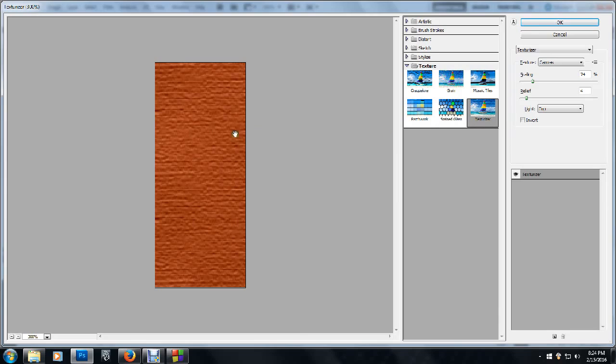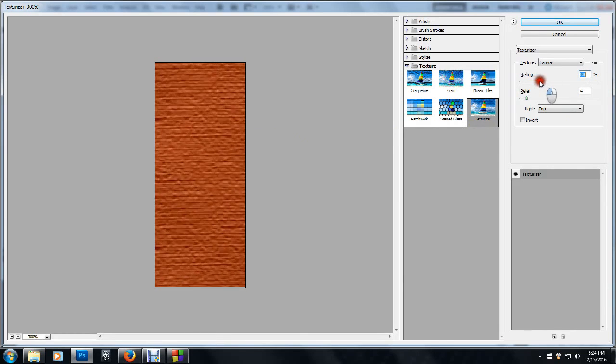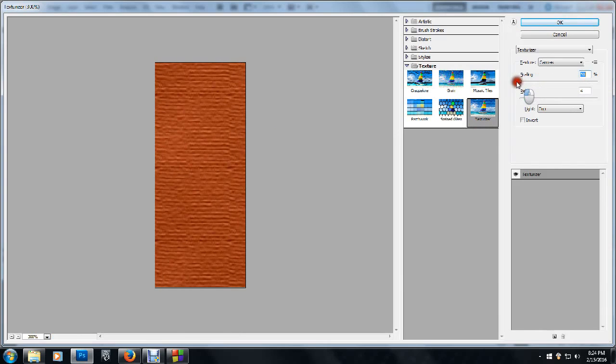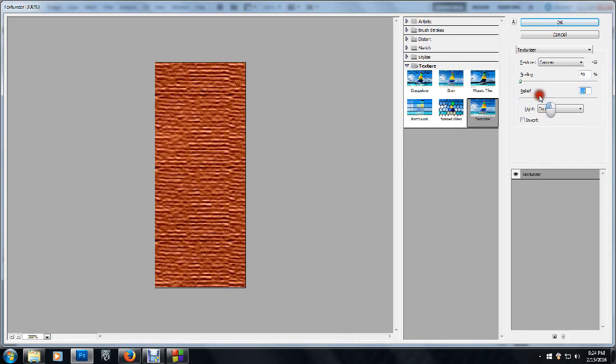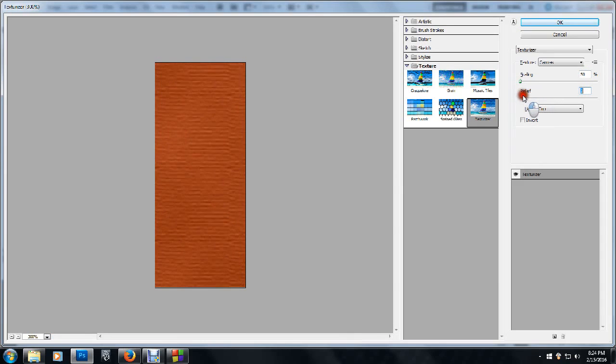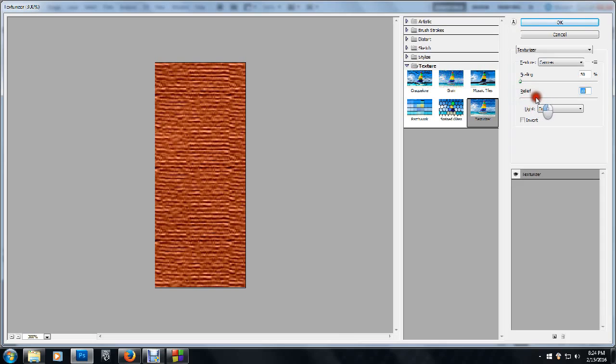And this texturized one, from a distance, looks like a stony brick layering. I'm going to go ahead and adjust my scaling. Adjust the relief. I can bring this up, make it look a lot more like brick. Bring it down, make it more subtle. I actually like that. It has a sort of old rustic look. I'm going to hit OK.